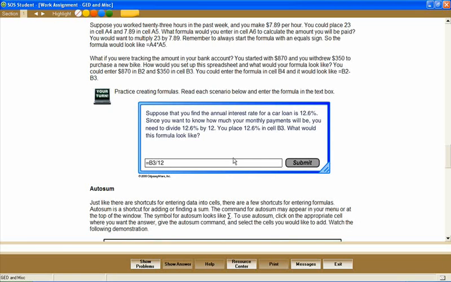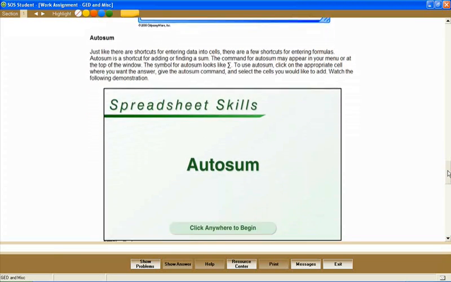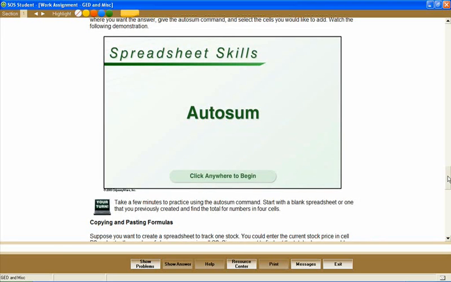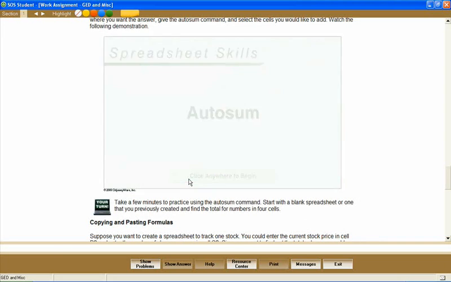More than 25,000 engaging multimedia activities have been included in Alpha Omega's computer-based lessons to engage student interest and bring learning to life. The addition of these interactive activities encourages learning by allowing students to become actively involved in the lesson presentation. AutoSum is a shortcut for adding or finding a sum. Let's take a look at this spreadsheet skills demonstration that explains a little bit more.